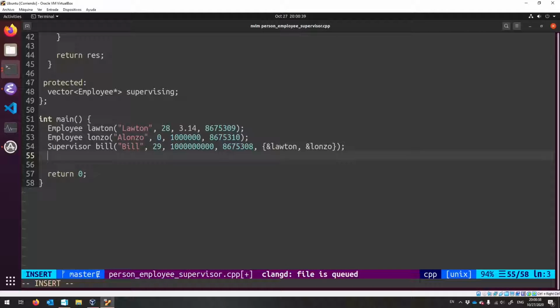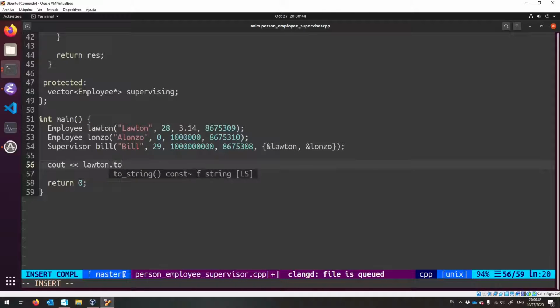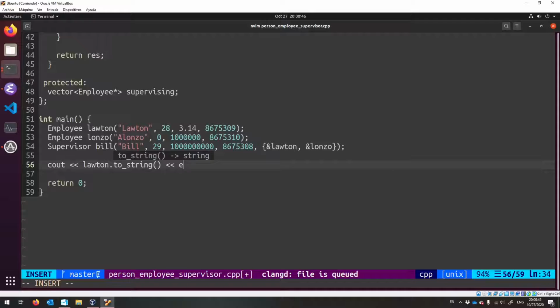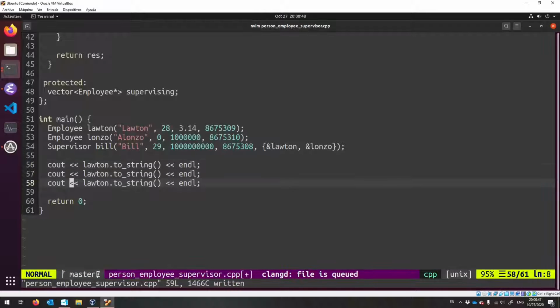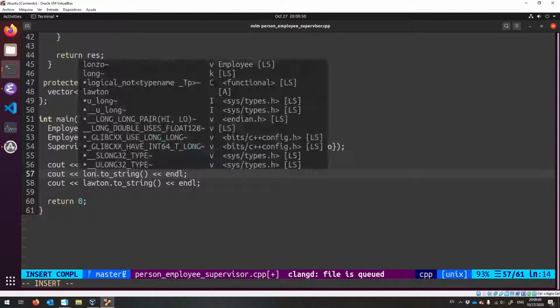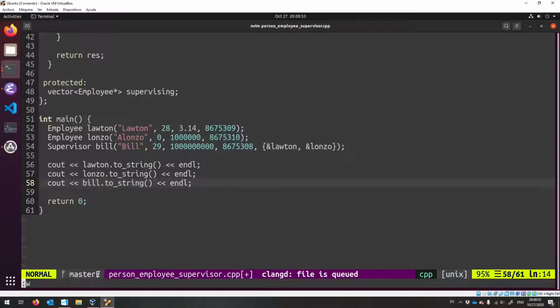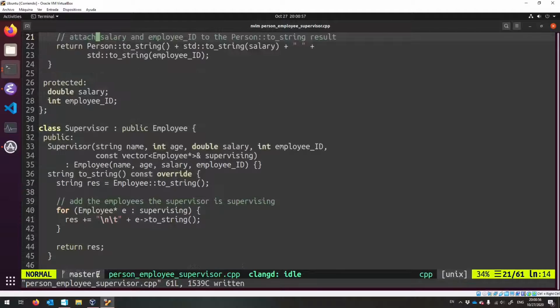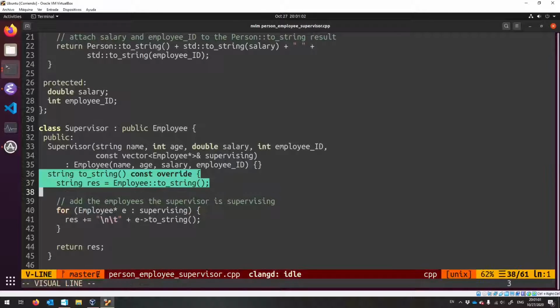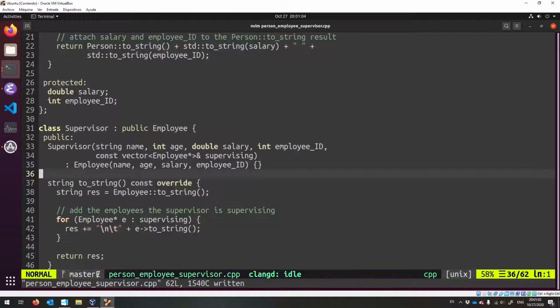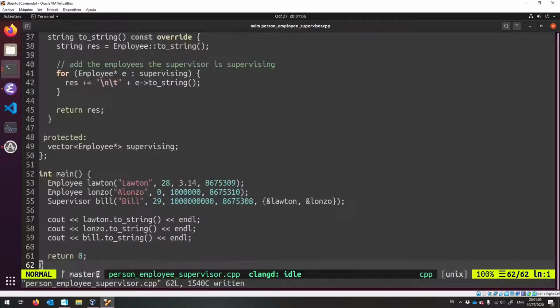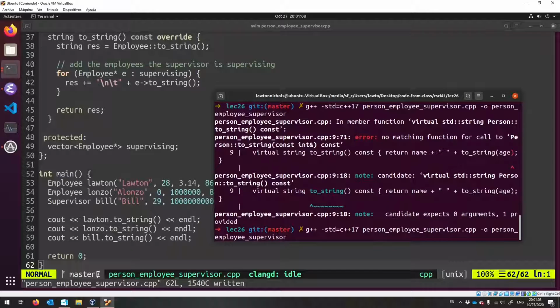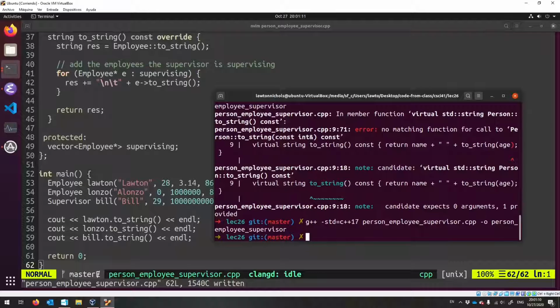And we can print out everybody's stuff now. We can say cout, well, what's Lawton's information, toString, new line. And the beauty of all this stuff is we've got protected stuff. We've got a virtual method that we've overridden. It's all beautiful. Hopefully it all makes sense. So that's just an extended example. So it compiles.